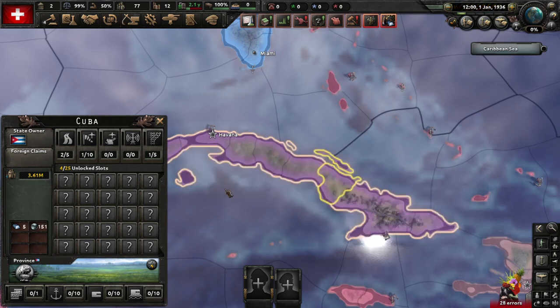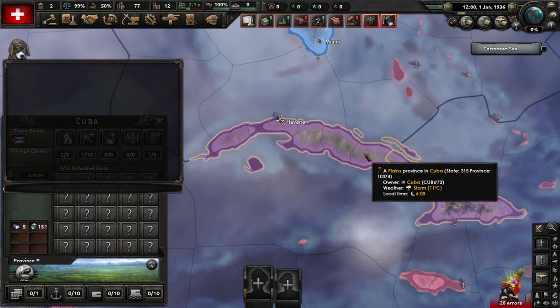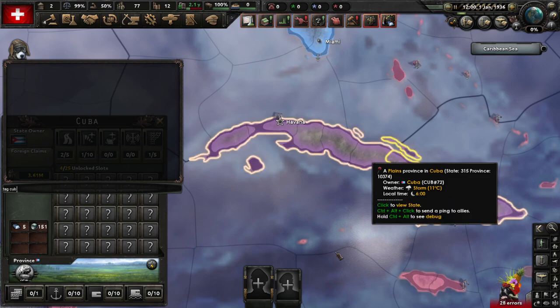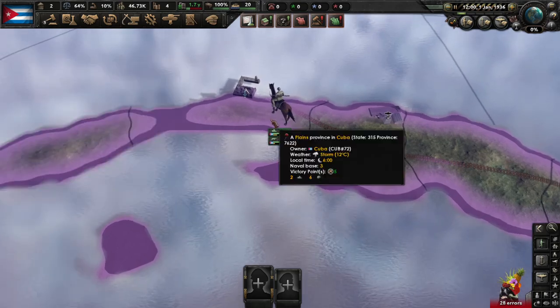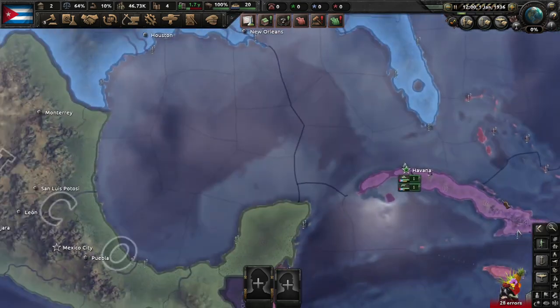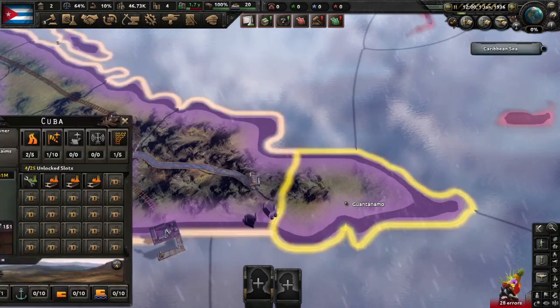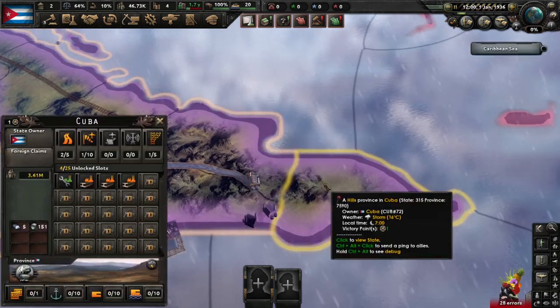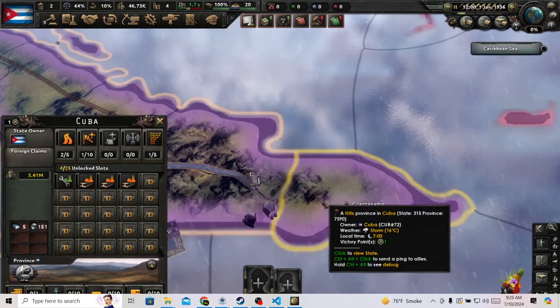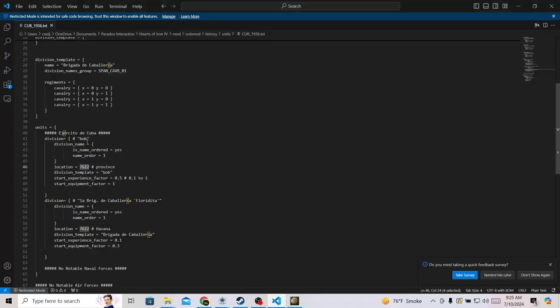We're gonna go ahead and, I don't know, let me see, tag CUB. I want to see where all the units are placed on the capital. So we're gonna place units right here at 7590. So we're gonna open here. So we're gonna go 7590.